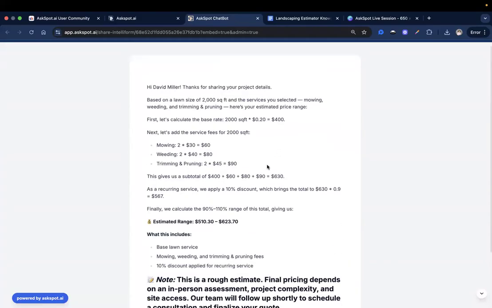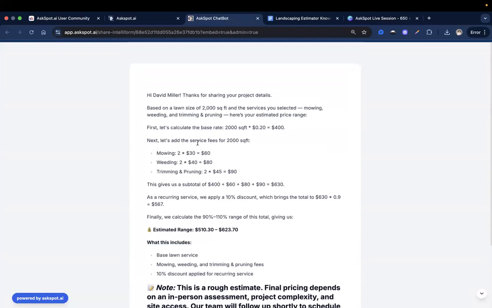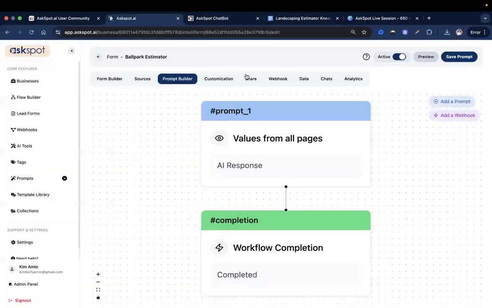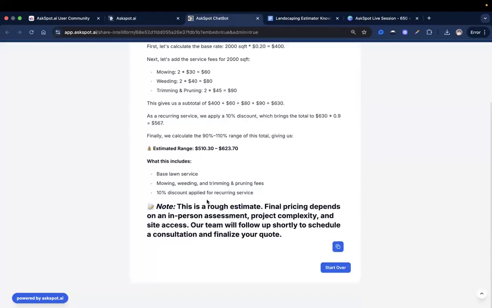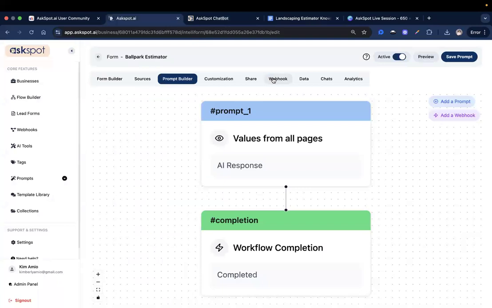So with this tool that we built right here, what you can add additionally is a webhook connection. Every time someone completes this form, anytime someone gets this exact result that you are seeing right here, you can set up a webhook connection so that you can get notified.